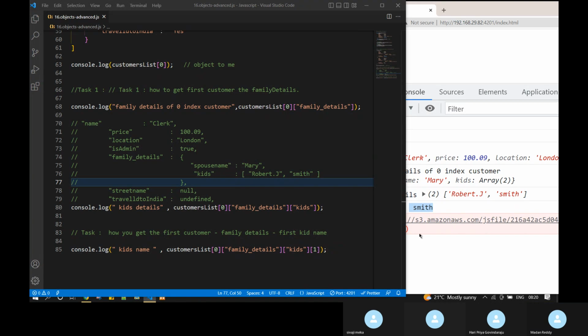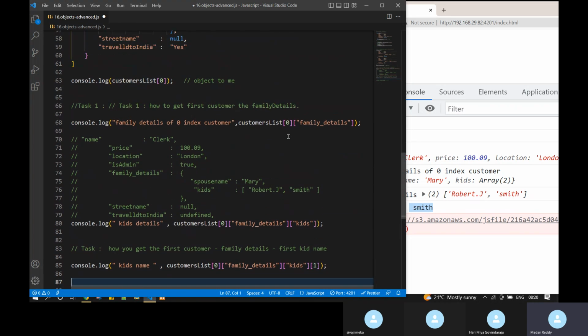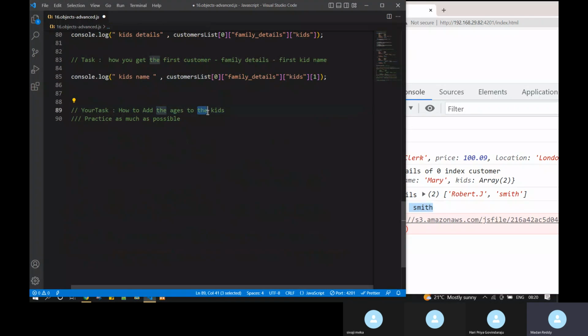Now your task, I'm going to give one task here. How do you add the ages to the kids? I just gave the name only here. If you wanted to add the ages, something like a 5 year old kid, a 10 year old kid, or a 1 year old kid, how are you going to add the ages to the kids? That is our task. You can take anything. I just wanted to add ages as a new property. How are you going to add the ages to the kid?